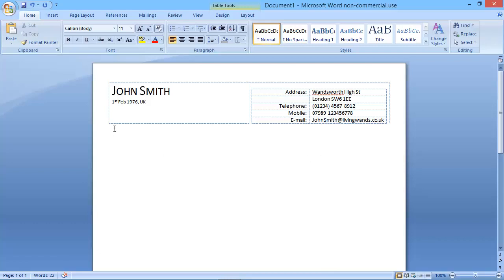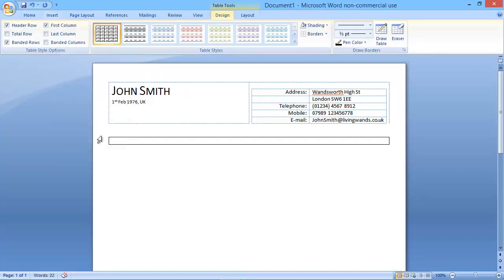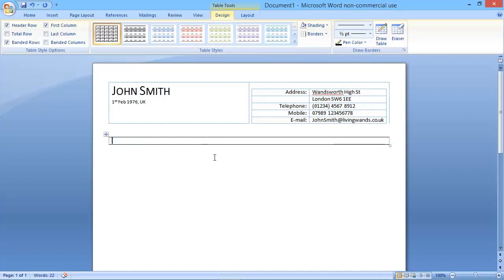Okay, so once I've done that, I'm just going to move out of this table and set another line. Now I'm going to insert another table here, and this is just going to be a one cell table. And again, I'm just going to select it and set the borders this time to have nothing on the left and nothing on the right. So you've just got a border at the top and a border at the bottom.